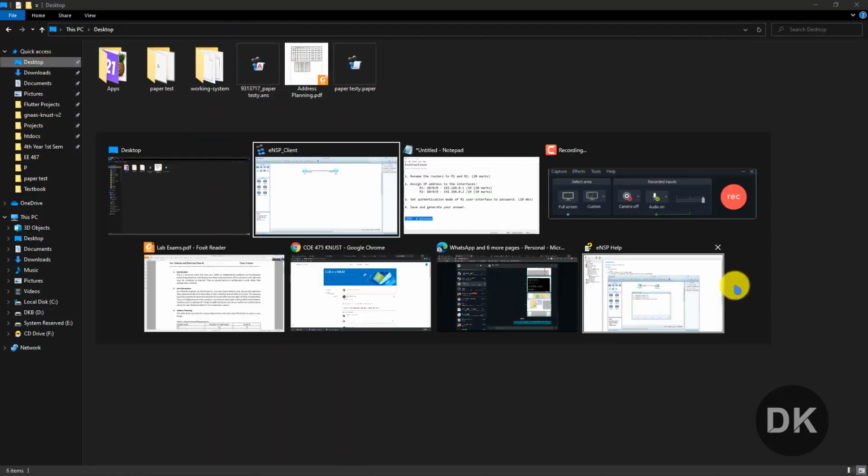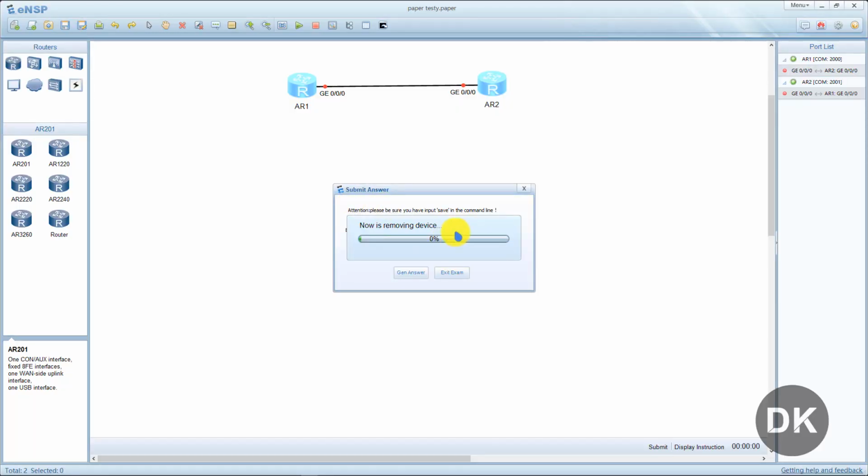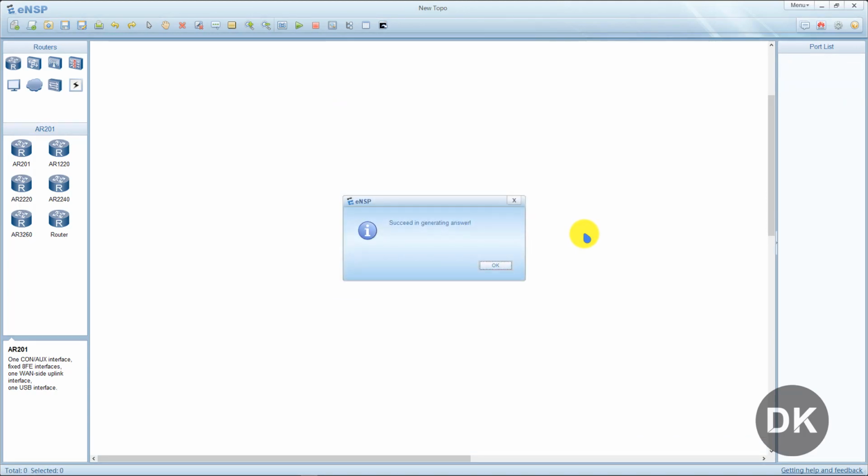Okay, this is my desktop. Now it's removing device. Interesting language, interesting grammar. Now it's removing device. Yes, succeed in generating answer. Interesting Chinese English. Yeah, so that's basically what it's about. A few things I wanted to mention.